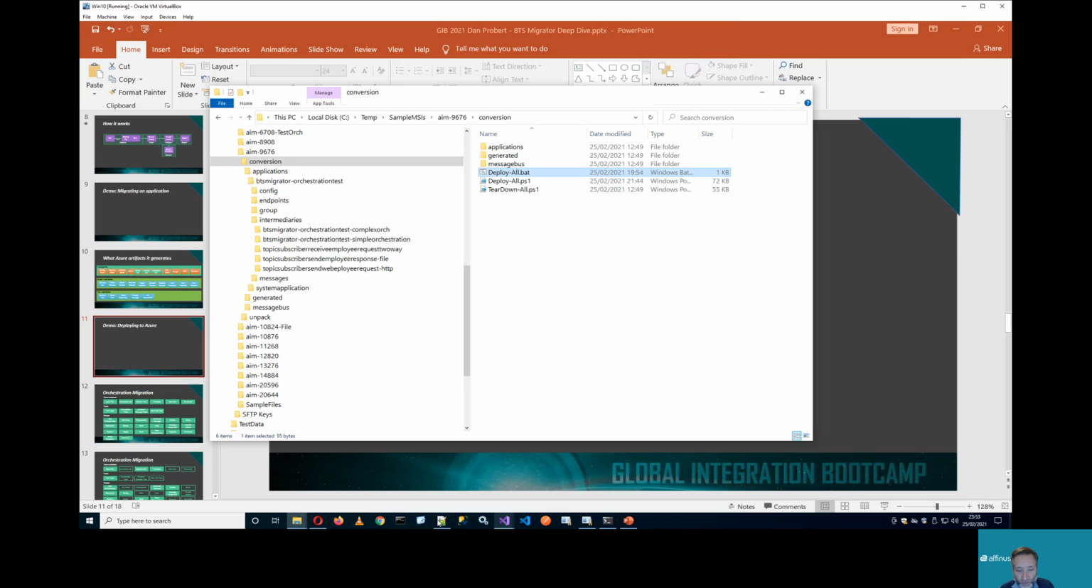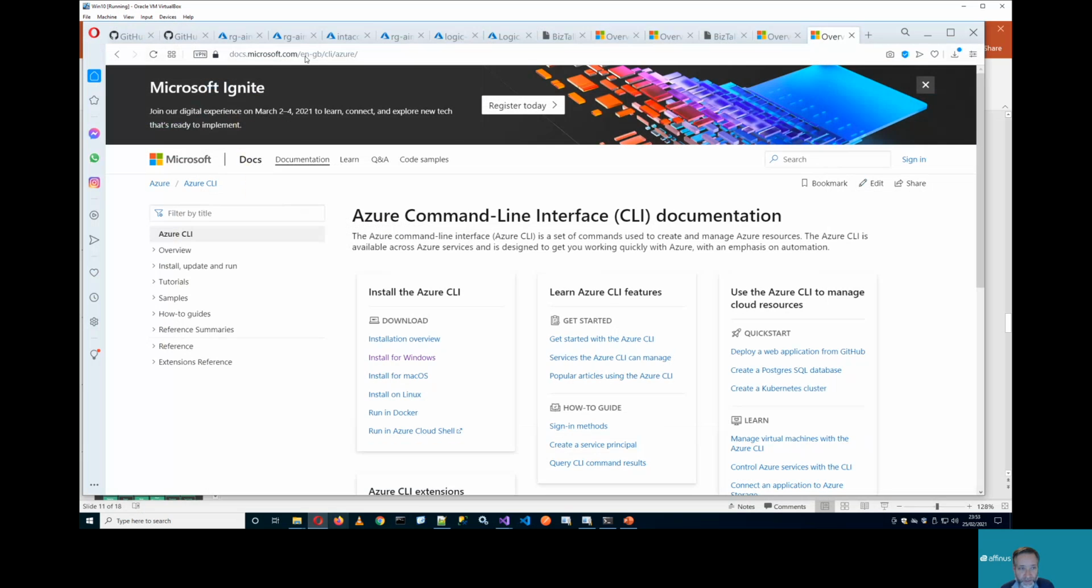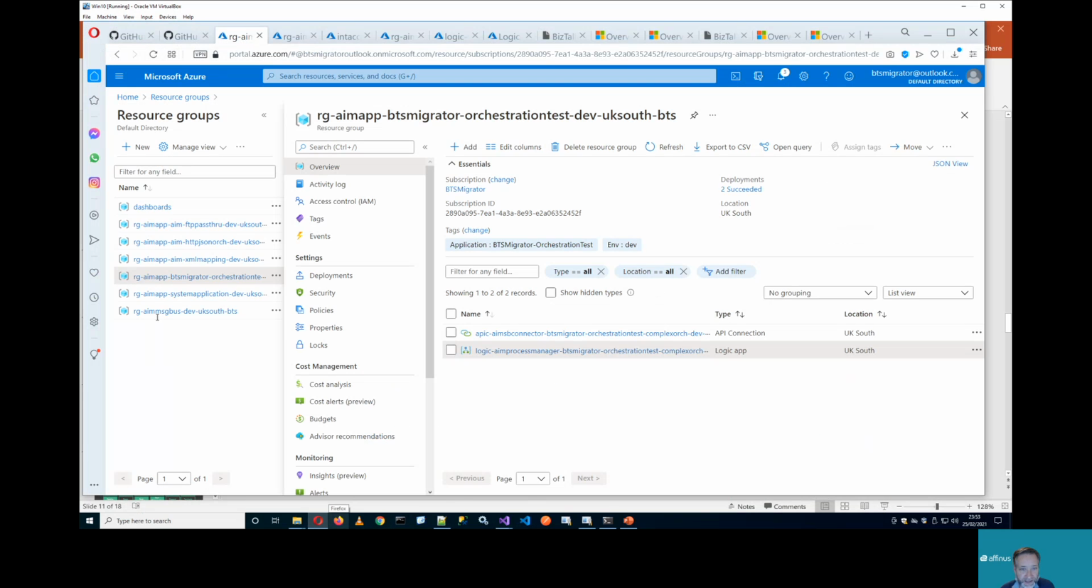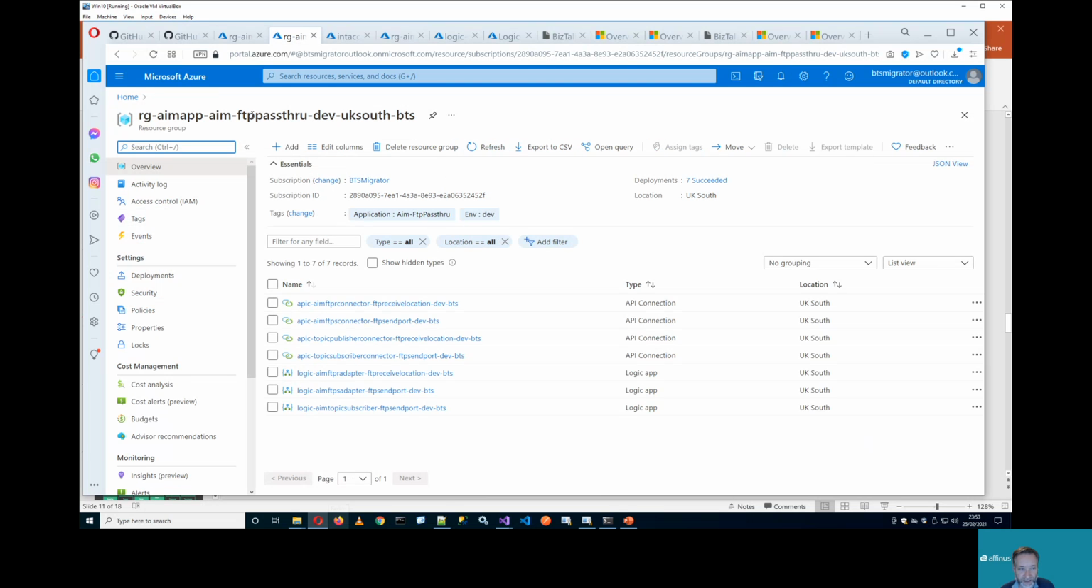So I have deployed this already, and if I come up here to Azure, I will find under all my resource groups one of these here. aim.ftp pass-through was the name of the application, and that becomes aim-ftp pass-through. And in here, I'll find some API connections. I'll find an FTP receive adapter, an FTP send adapter, and a topic subscriber.